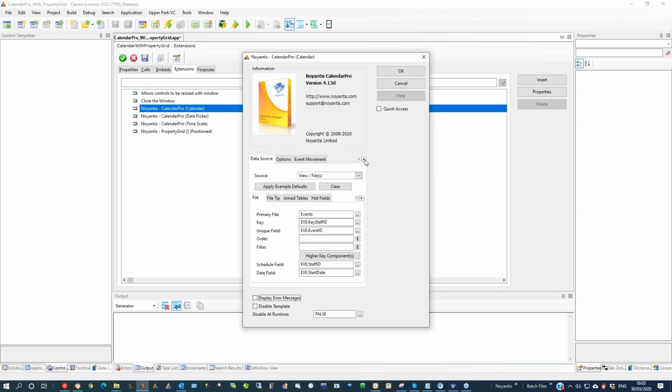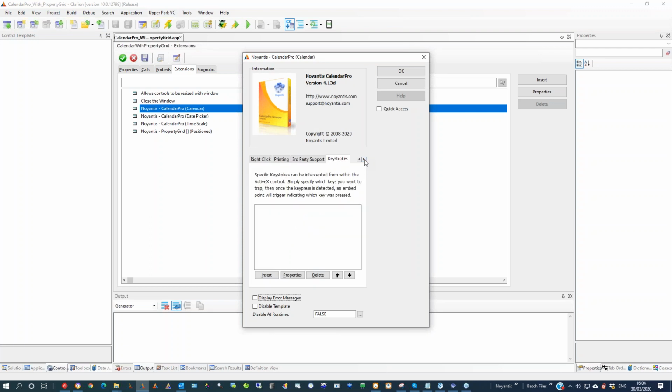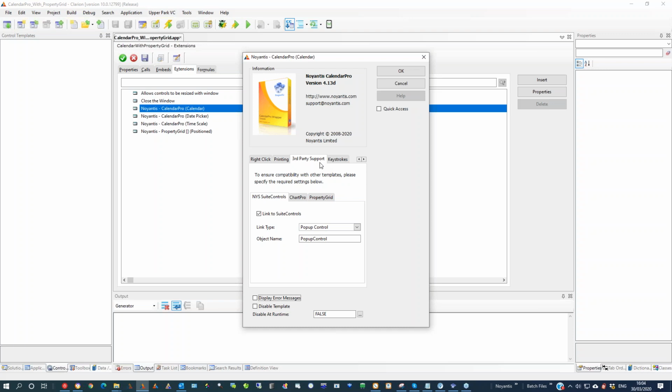So you would go to the calendar, navigate across to basically the third-party support, which is the common interface that we do with all of the templates. That's why I wanted it on there. So we have got you can link it to the suite controls and so on and so forth. You can link to the chart, and we can link to property grid. And on this one, we would want it to be linked to property grid.